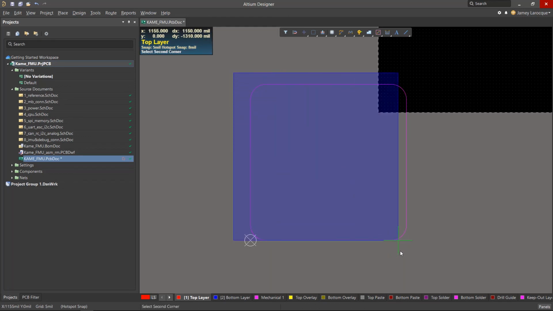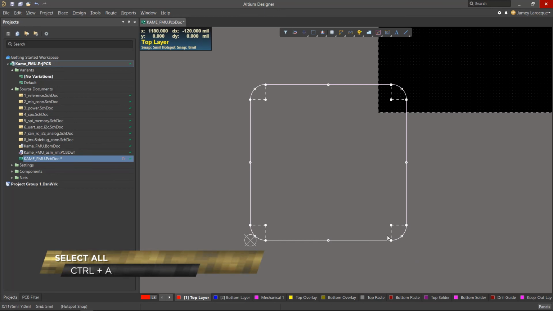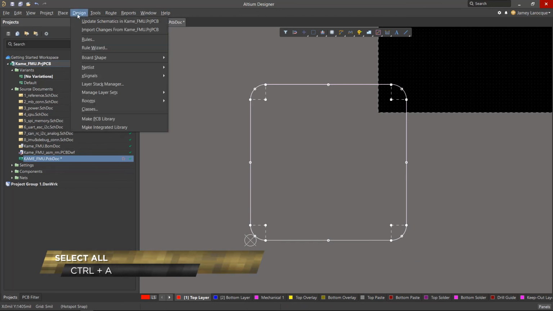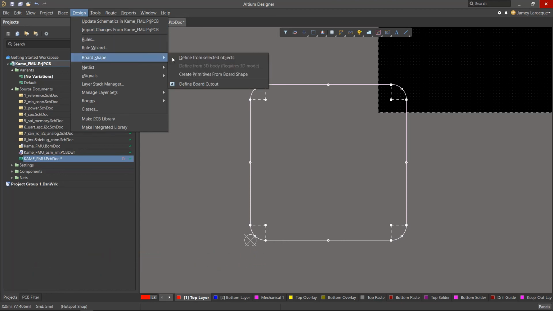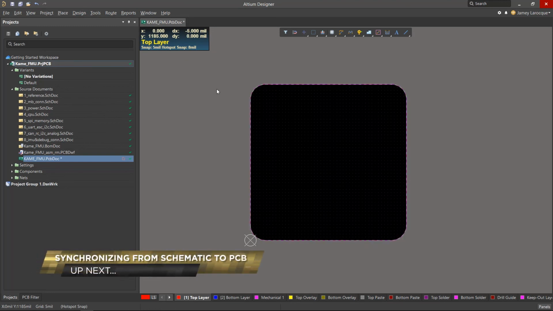Select the imported lines by using a selection rectangle or by using Ctrl+A to select all if it's the only thing on your PCB. Once selected, go to the Design menu, select Board Shape, and define from selected objects. You'll now notice that the black PCB area will now be outlined with the shape from your DXF or DWG file.